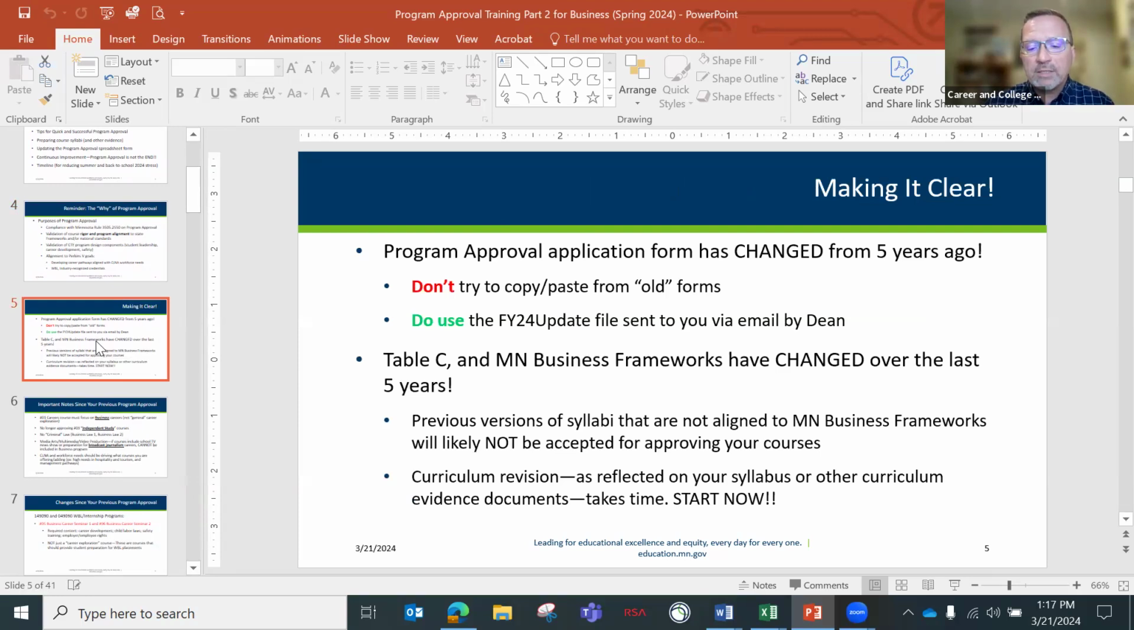Now, some of you have participated in this process in the past. It is important to note that the program approval form, Table C, business frameworks, and syllabus evidence expectations have all changed over the last 5 years. Most of this year's process will involve development of new or updated materials.